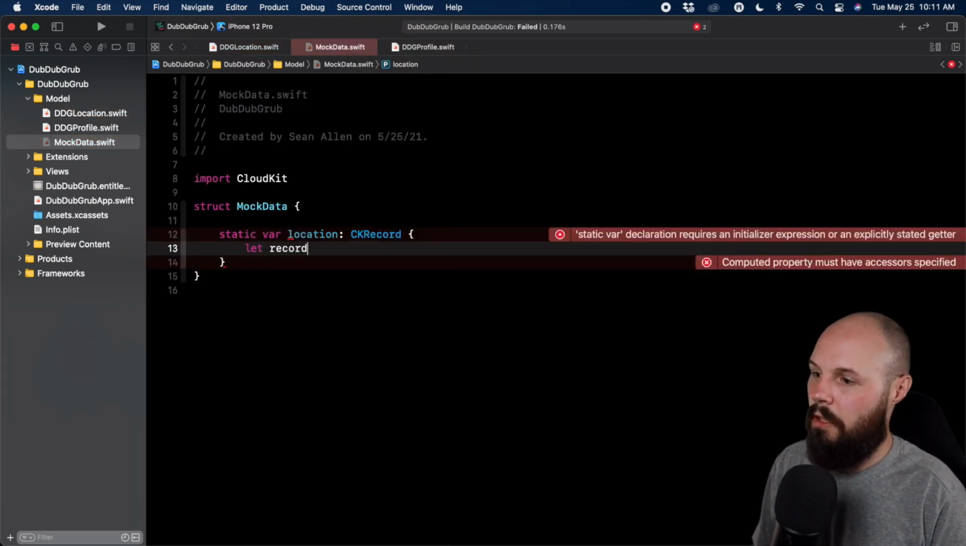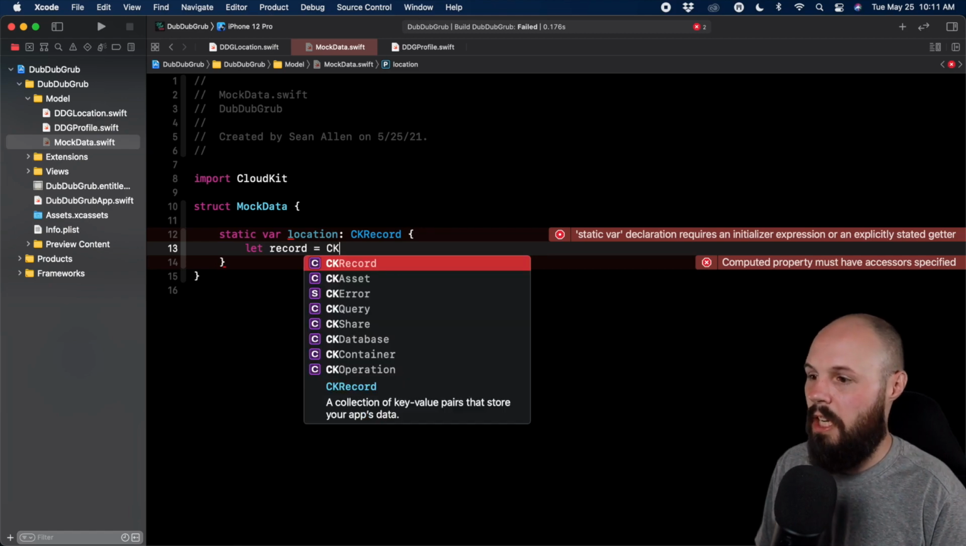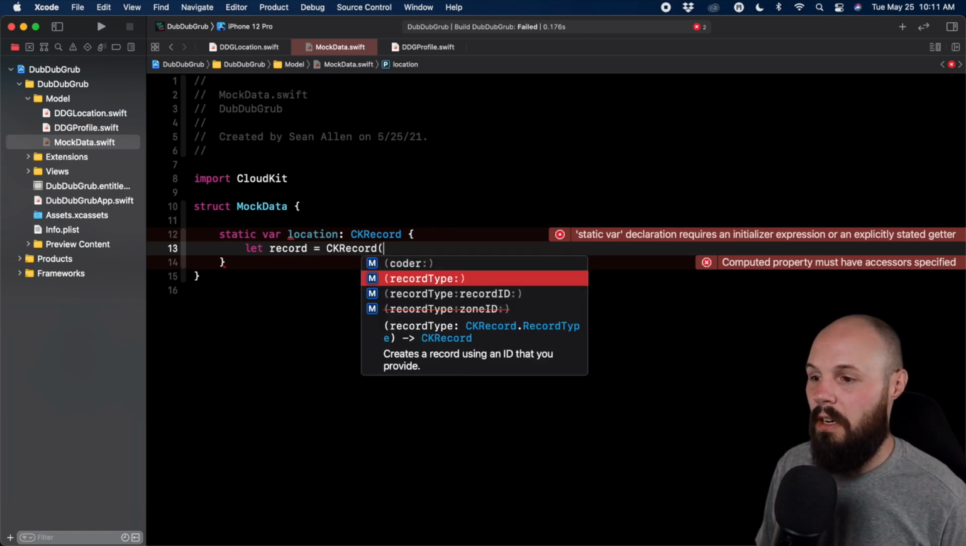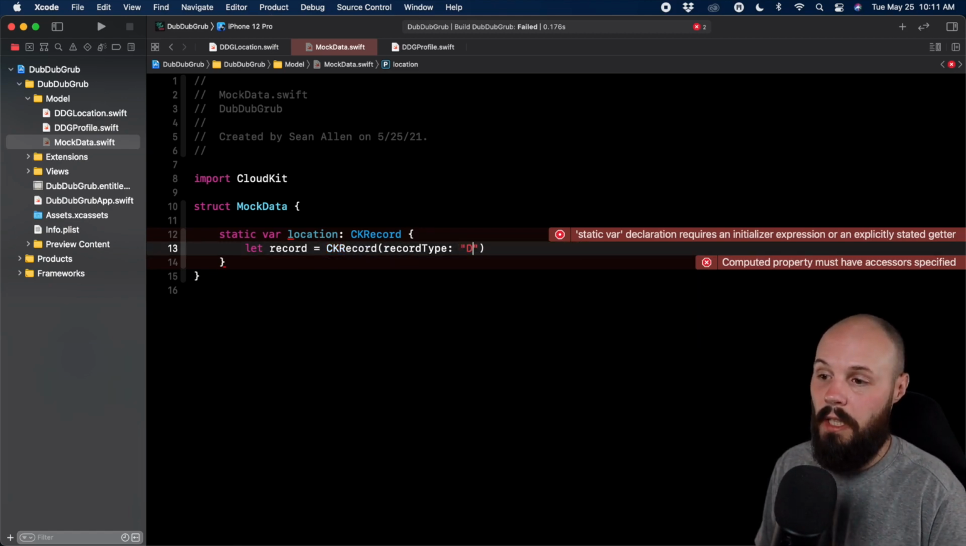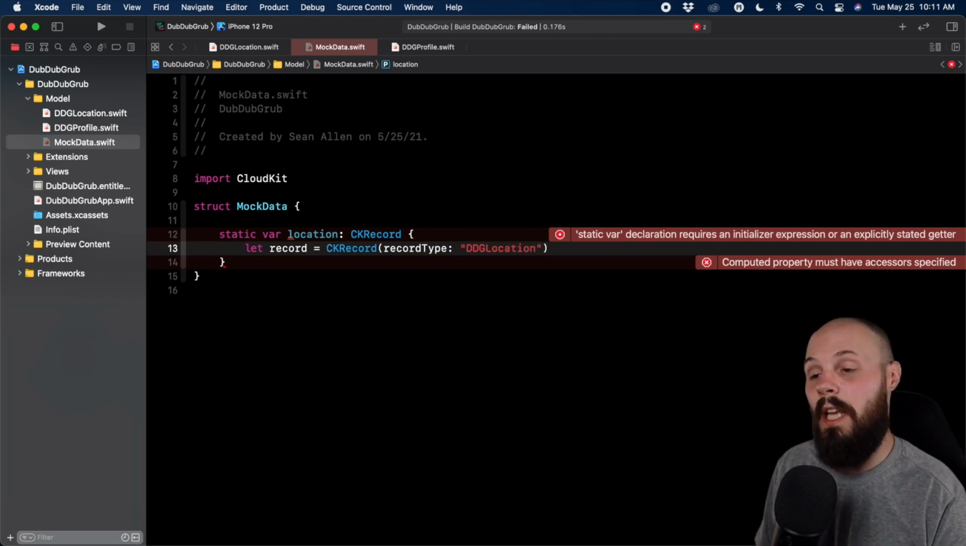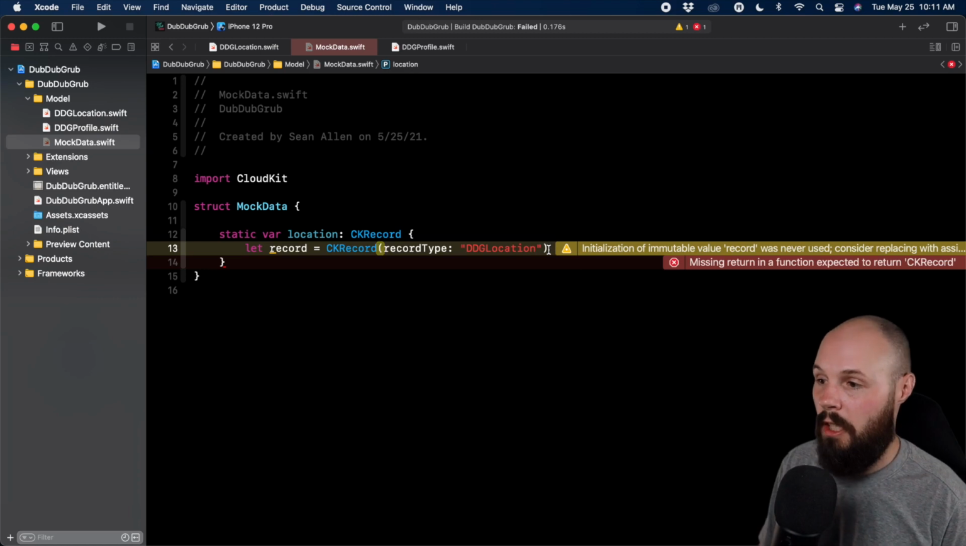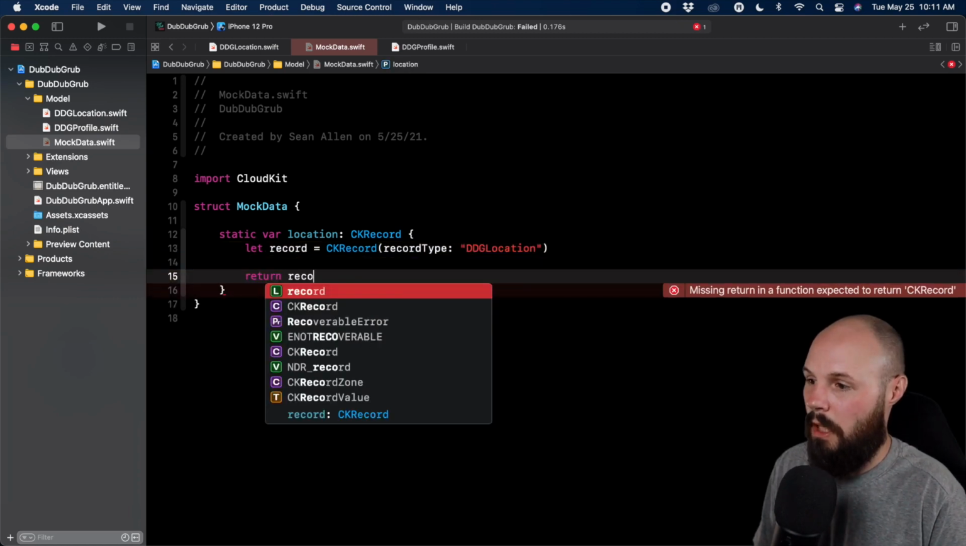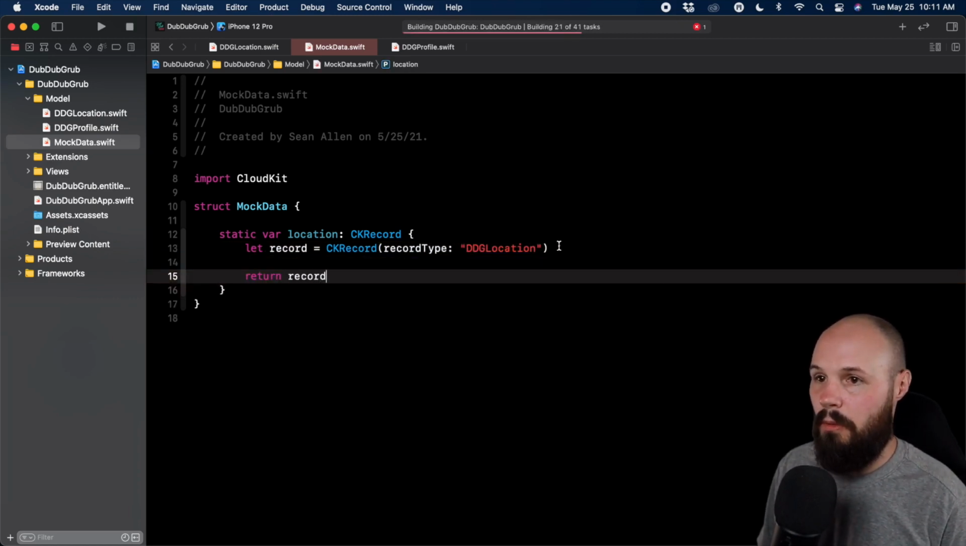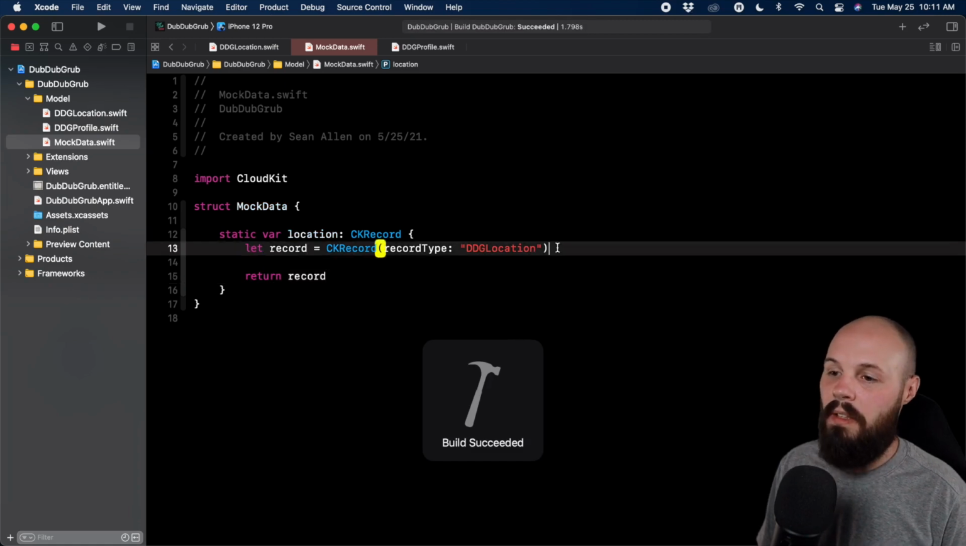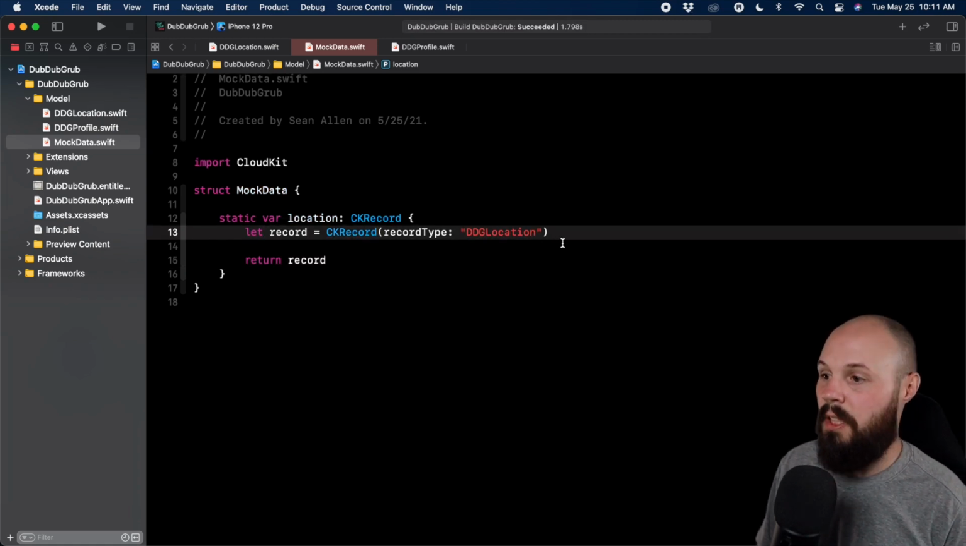So let's create our record here. Let record equal CK record, and we'll initialize that with a record type that takes in a string called DDG location. Again, this has to match the record type name you have up on CloudKit, and then we'll return record. Do a Command B, make sure we're all good to go. Cool. So now let's give this record some dummy data here.